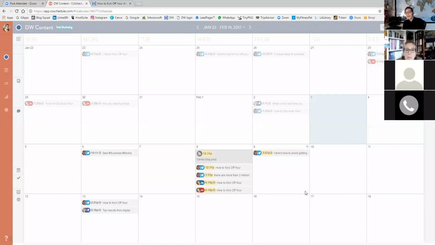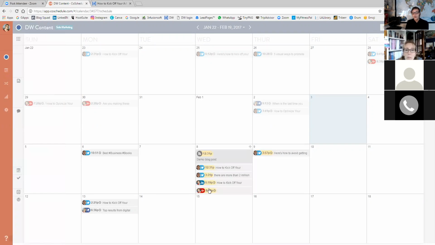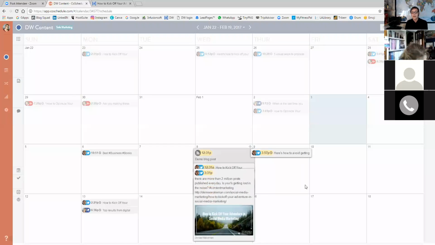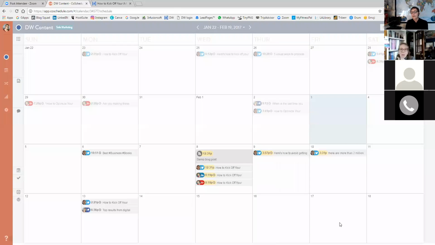Okay, so now I'm on my calendar, and everything that's in yellow is still in draft, but you can see what you've scheduled already. If there are too many tweets there, I can move this tweet over to Friday. I just drag it over. Most of the time, I just let it roll. And once the blog post is published, all of these become scheduled. Right now, they're just in draft mode.